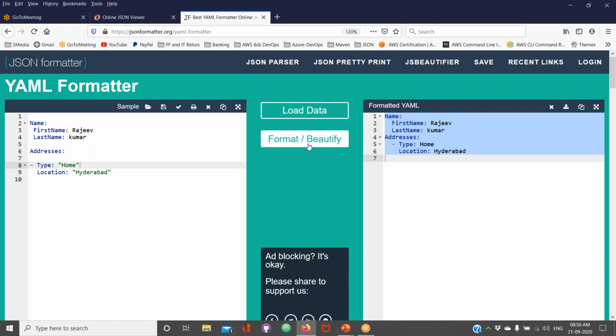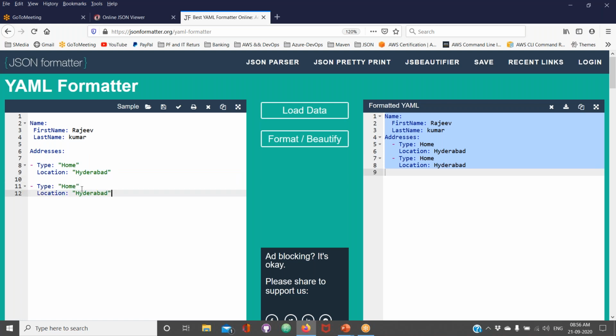Okay, let's do a format. It's not picking up the format. In the same way, let me give another entry here. This is work for Rajiv. He's based out of Bangalore. And his office premises is expected at electronics.